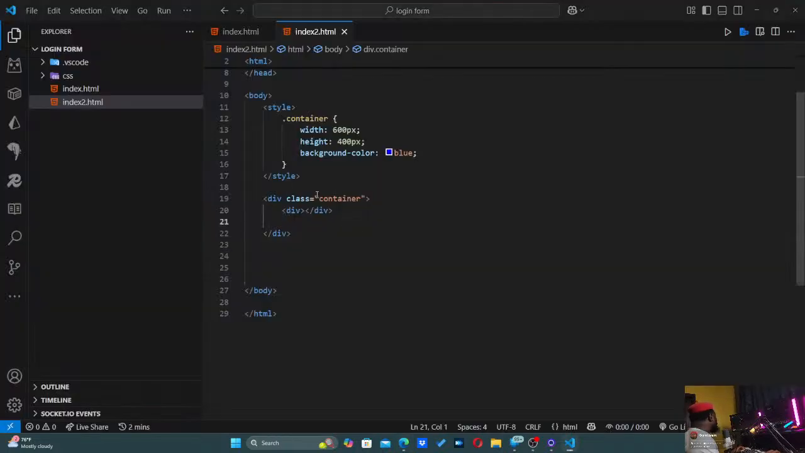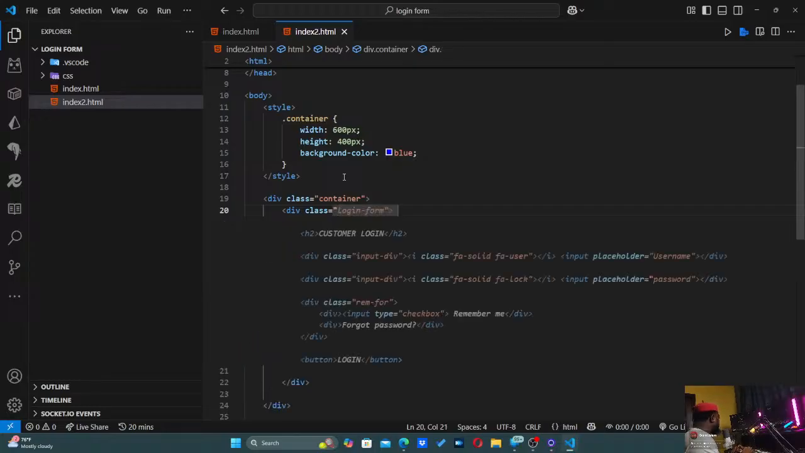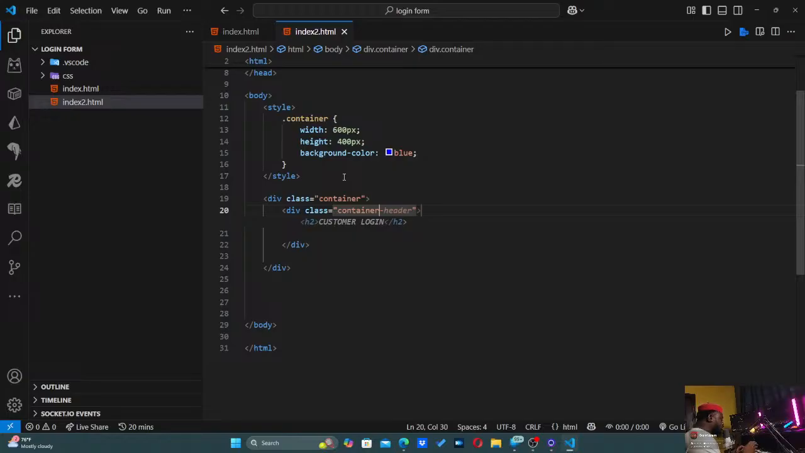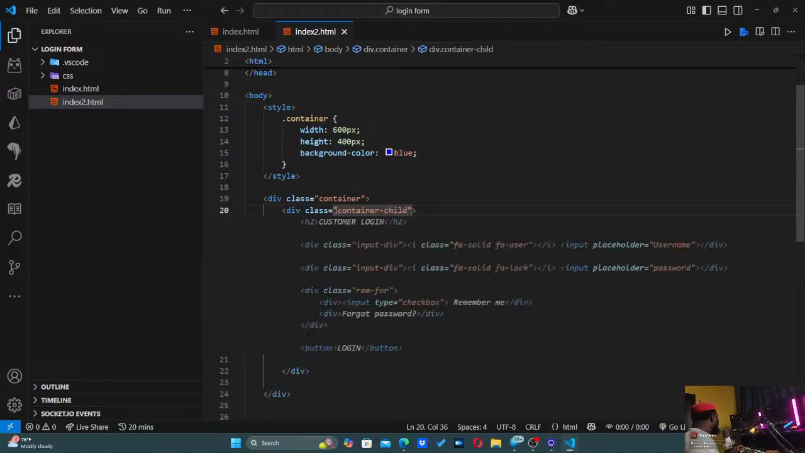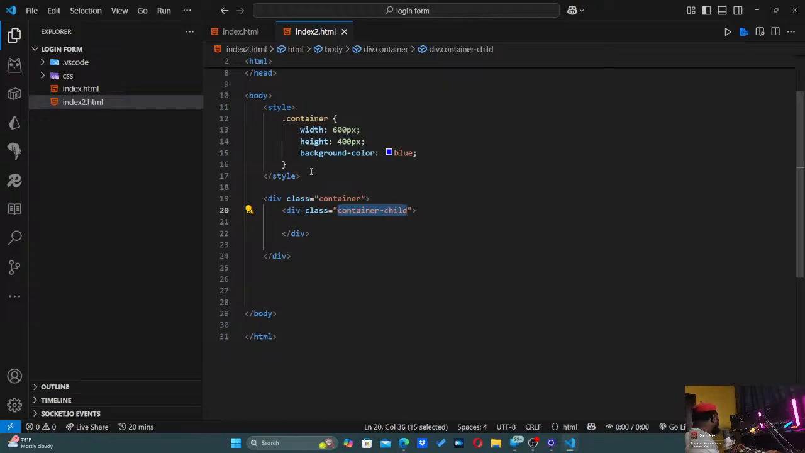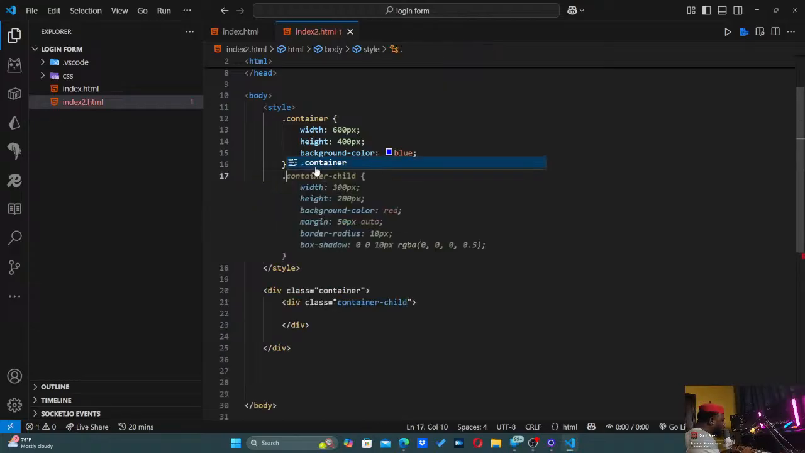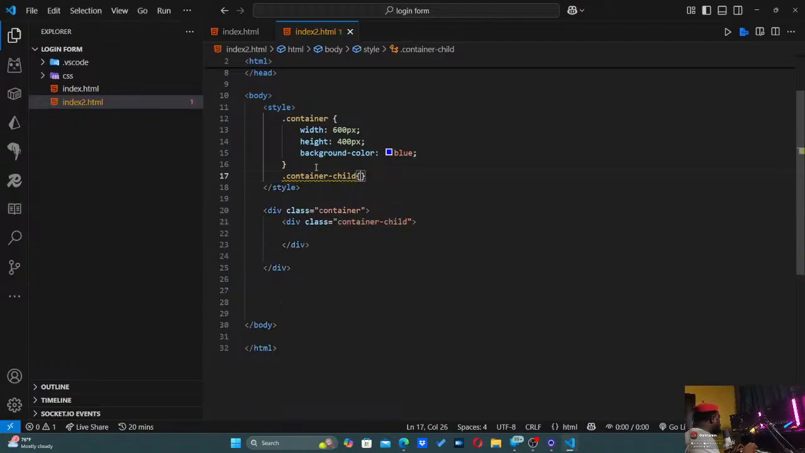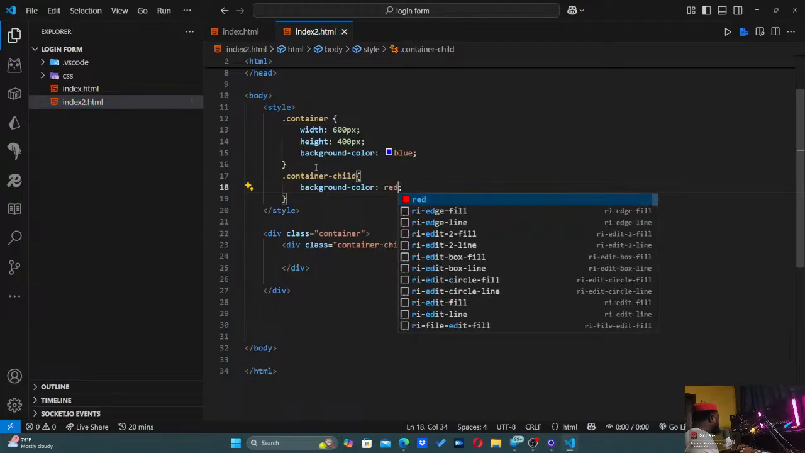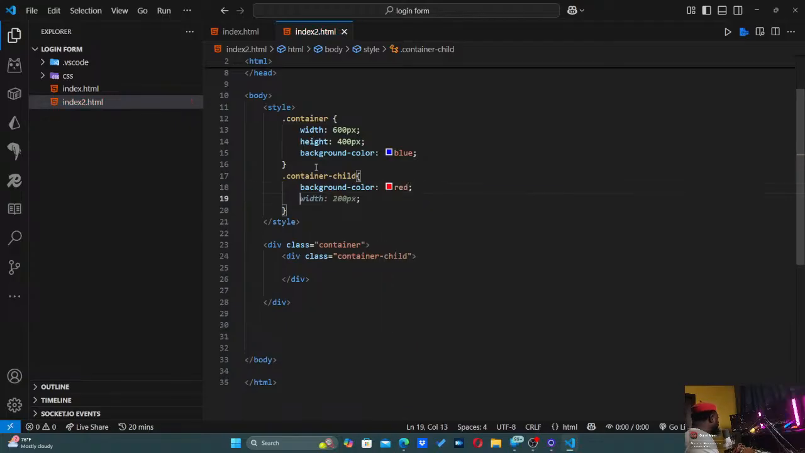Okay, so you see, we use pixel, so that is 600 pixel. Now let me give this child another class. Let me give it class container child. Let's give it like that. So I'm going to come here and say dot container child. What do I want to do with it? Let's give it background color first of red so that we can see it. Let's give it width of 200 pixel.